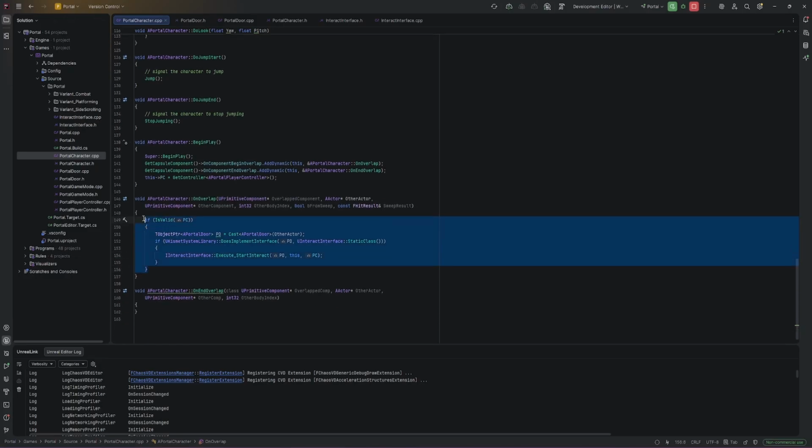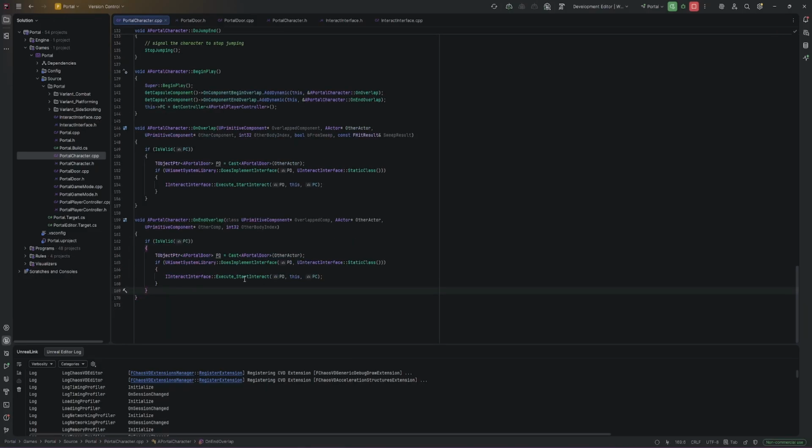So all we need to do for that is copy and paste, put in end overlap if we ever use that. I don't think we do, but it's always good to have. And then just change this to end. Perfect. Next thing we can do is go and check if it works. We'll create it in Unreal Engine now.